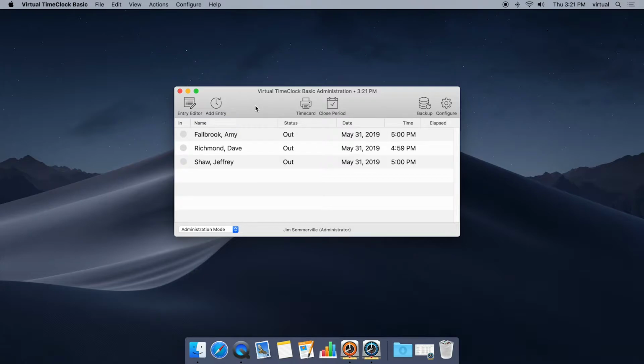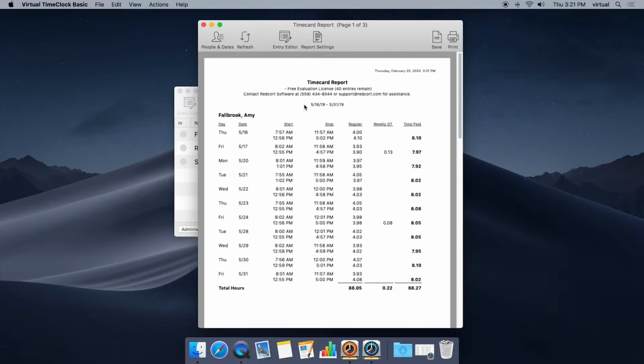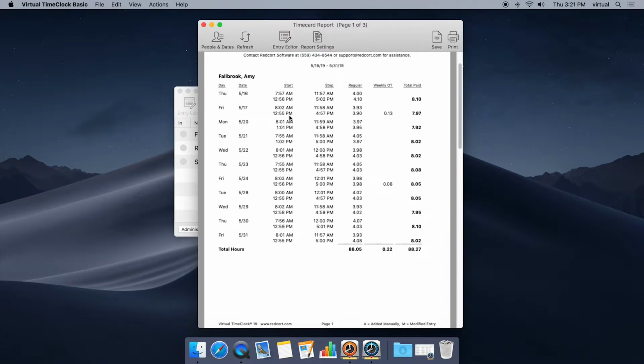If you're using Basic Edition, approving hours for payroll is very simple. You can choose the Timecard button right here to review employee hours, make sure everything looks correct. You can review the totals. And if you need to make any changes, you can use the Entry Editor button at the top of the report. When you're done reviewing, you can save or print a report for your record if needed.